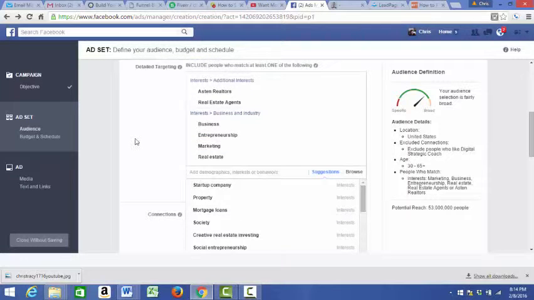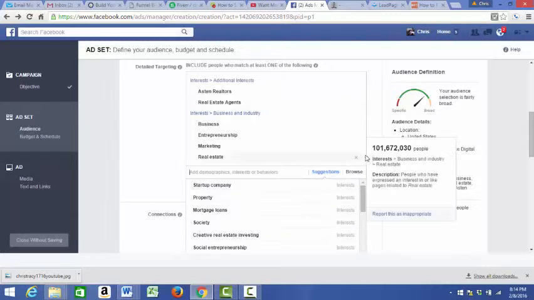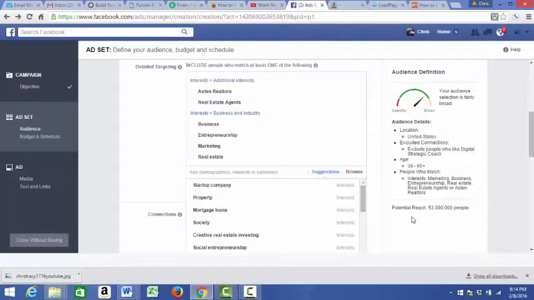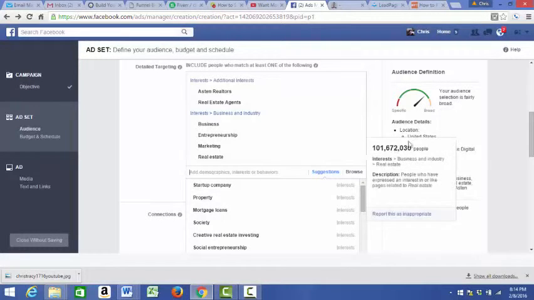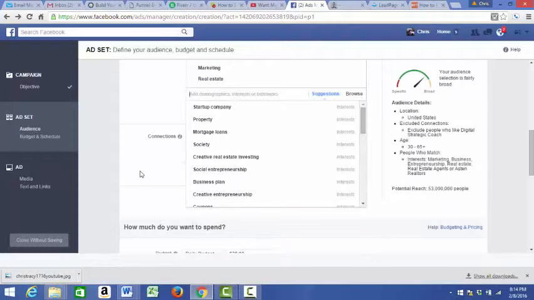So you could spend all day long really just getting targeted with your customer avatar here. You can exclude people. You can sit in here all day long and get granular with it, but this will potentially reach, going out to 53 million people. That's a little bit too broad. I kind of go just off of what Facebook tells me up here. My selection is fairly broad. I'm not overly concerned with it. Like I said, I'm not getting carried away with this campaign here.